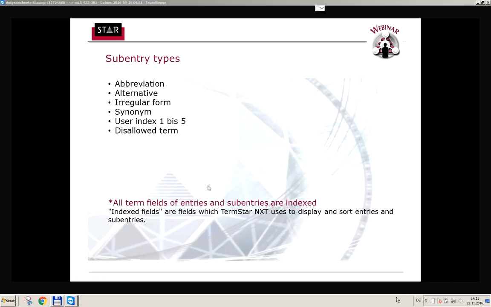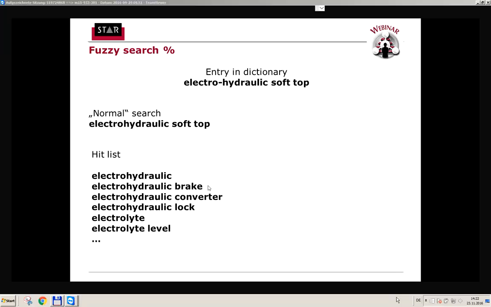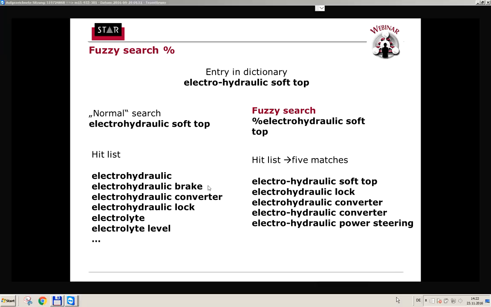Okay, so terminologists can make good use of this fuzzy search function to standardize the spelling used. We have an example here. If you have electro-hydraulic soft top in the dictionary, you look for electro-hydraulic soft top without the hyphen. In the adjective, the spelling a little bit different, you don't find the term. And if you look at it with a fuzzy operator, of course you find the term as we saw before. So this is a good way for terminologists to standardize the spelling in the dictionary.